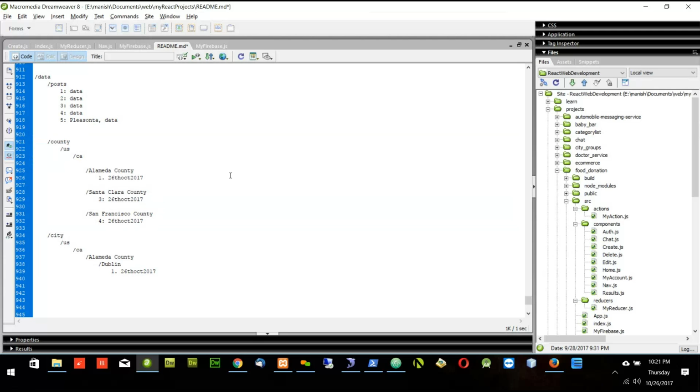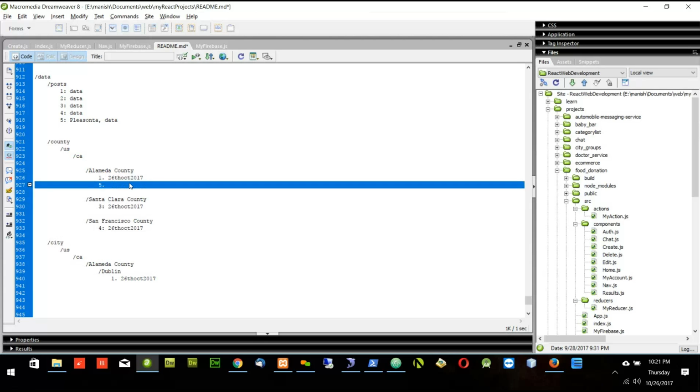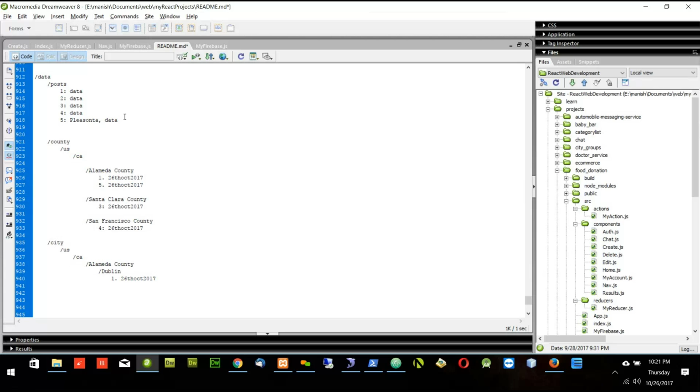So, since Pleasanton is inside Alameda County, you will go inside the county, then you will go to US, then California, and then county. And inside county, you will add 1 more. I am just telling it again, then I will ask again. So here I will say 5th number, and I will put some date. Okay, Kate, again you replied.